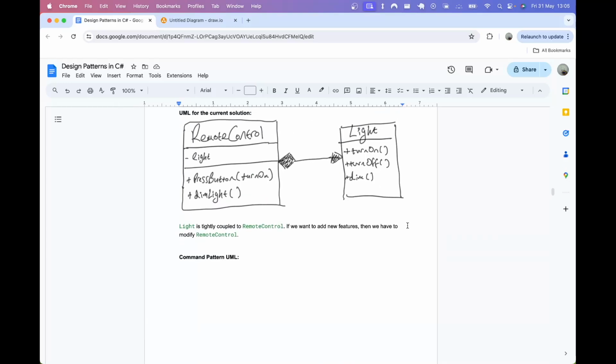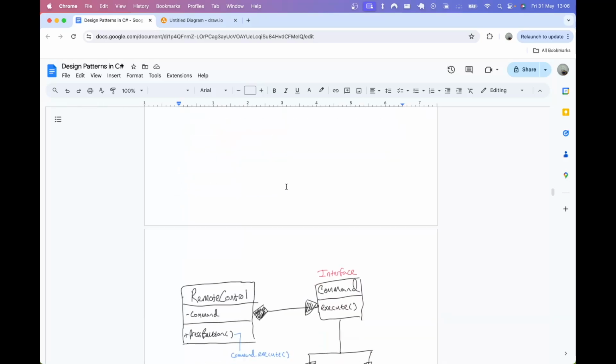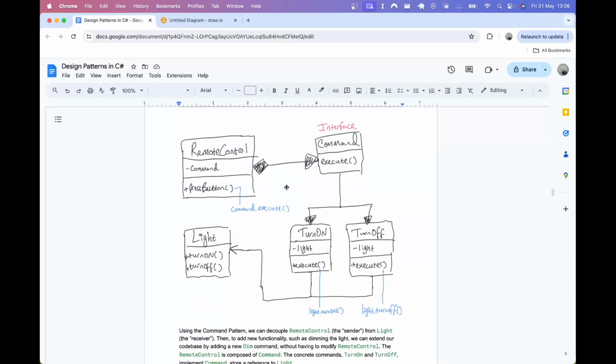So let's have a look at how we can improve this solution and make it satisfy the open-close principle so that we don't have to modify existing code to add new features. We can ideally just create some new class or extend our code base. So if we have a look at the command pattern UML, we can see here that rather than having remote control talk directly to the light object, instead we can pass a command to remote control, and then whenever the button is pressed, we can simply call command.execute.